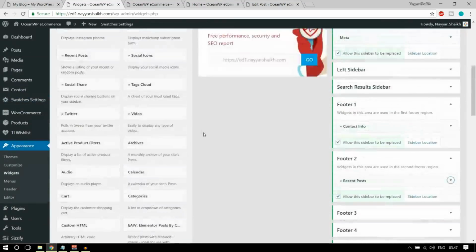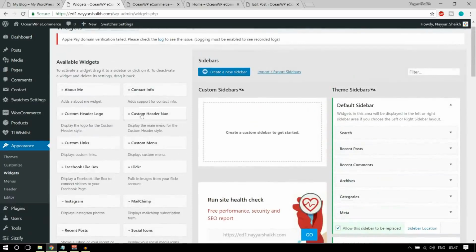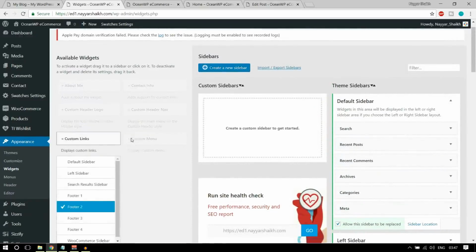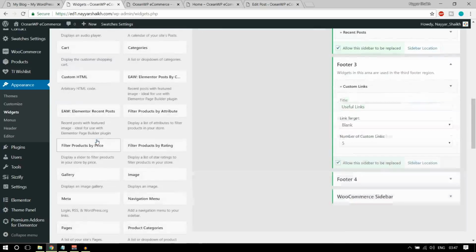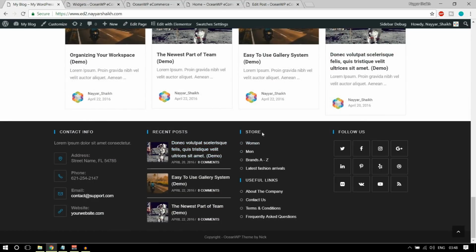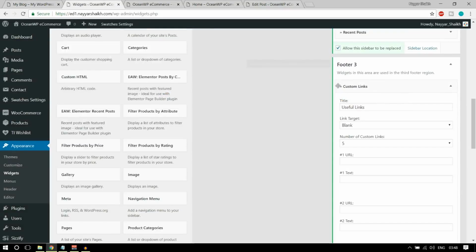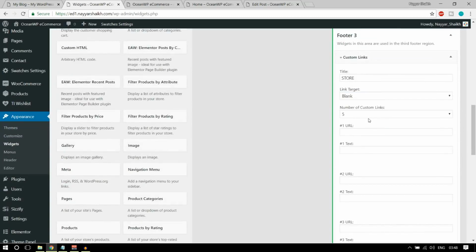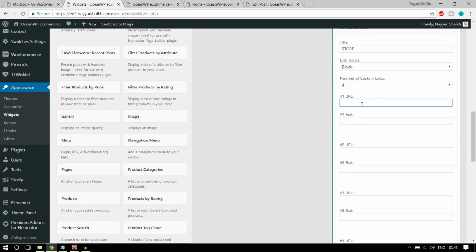Okay, so again same thing, at the top you'll see something called custom links. Here it is. Select this, select footer 3, click on add widget, and whatever links you want. For example, at the top, the first link title is store, and under that we have 4 links, 1 2 3 4, women, men, brands, and so on. So what I'll do is we'll change the title to store, and we'll change the link to 4 because we have 4 links. Then we'll put in the link URL.